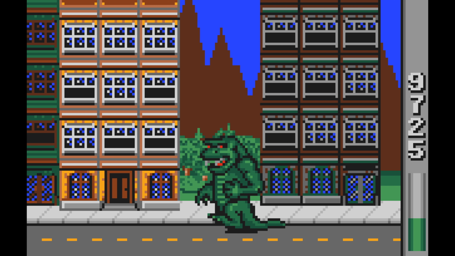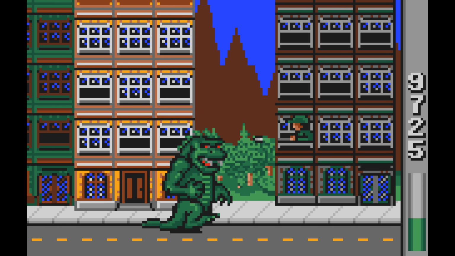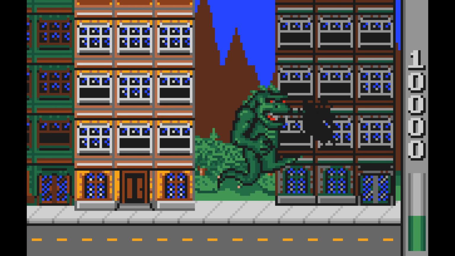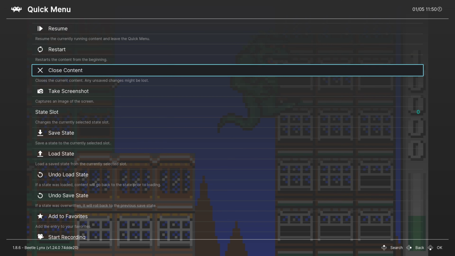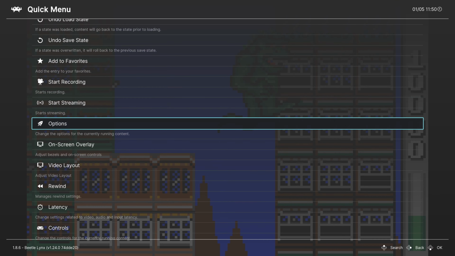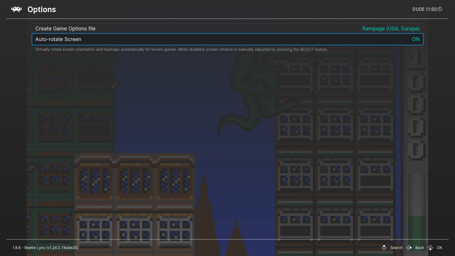So yeah, that's pretty much it as far as getting Lynx games up and running is concerned. There's not a whole lot of setup required outside of the one BIOS file, and there's not really a whole lot of core options available in Beetle Lynx. You could decide if you want to have automatic screen rotation on. If you don't, you could just press select to change it. I just go ahead and leave it on because there's no reason not to, so that pretty much covers it.